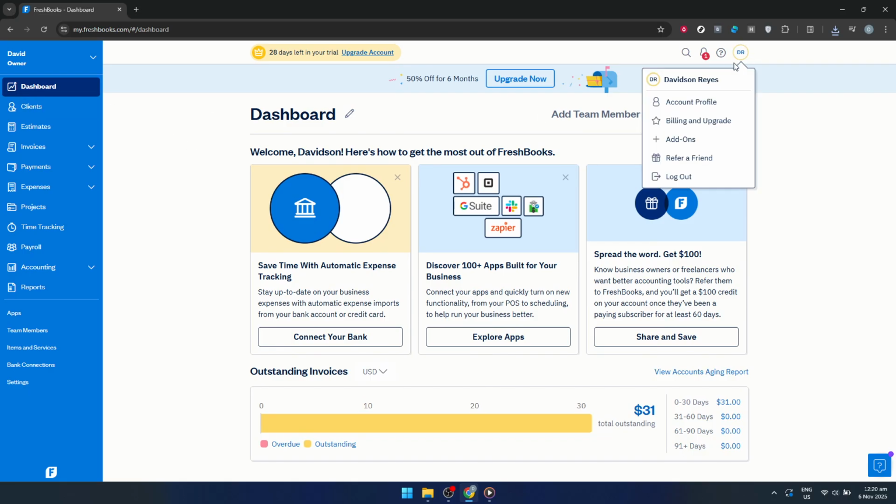First things first, navigate to the top right corner of your Freshbooks dashboard where you'll see your profile photo. Clicking on this is your gateway to managing your account settings. Your profile icon is more than just a picture. It holds pathways to various settings, preferences, and, in this case, the key to altering your subscription and billing.